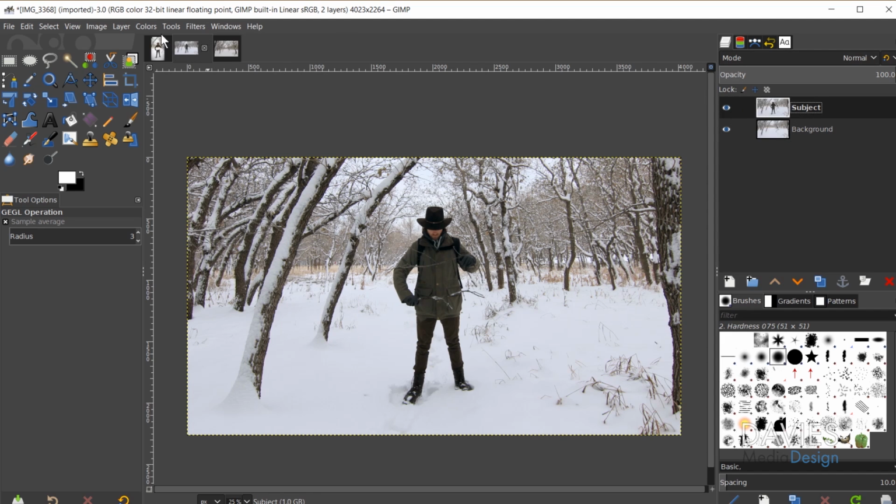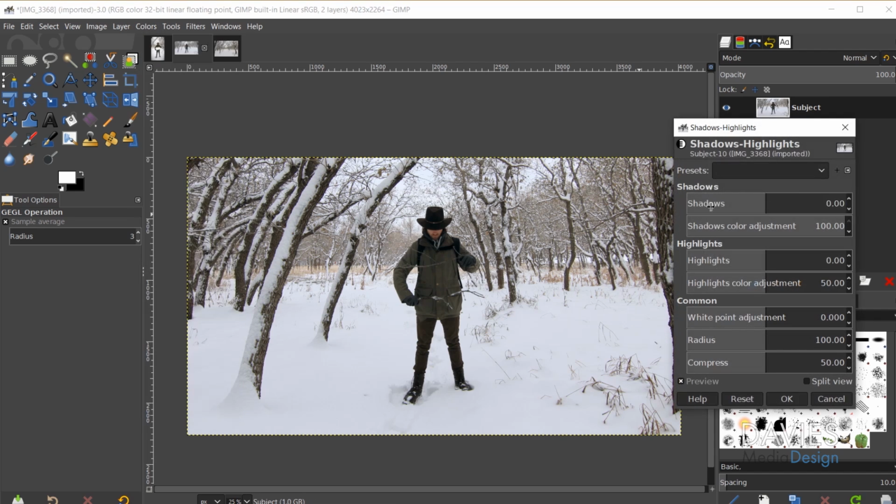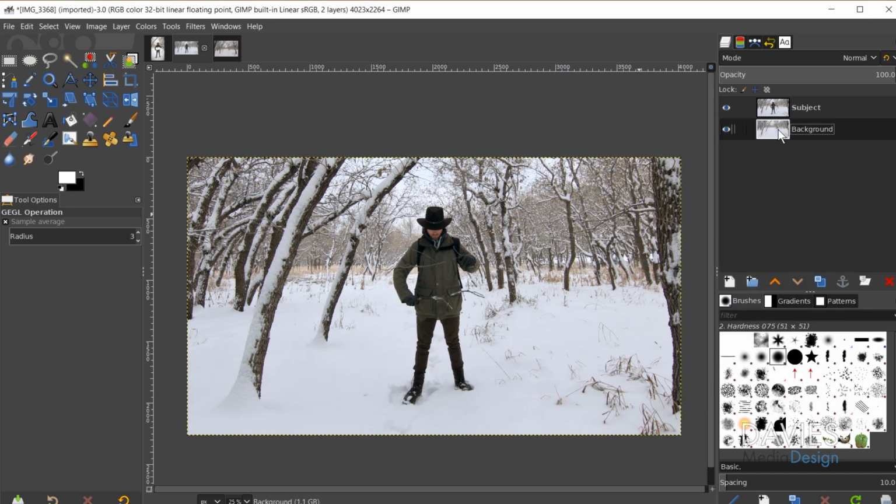Go back up to the subject layer. This time I'll go to shadows, highlights, and just make sure that we recover a little bit more details in the shadows. We don't need to overdo it, and we'll just tone the highlights down a little bit. Adjust the white point, and I'll click OK. So I'll do the same on the background layer, filters, repeat, shadows, highlights, and we'll come back up to the subject layer.